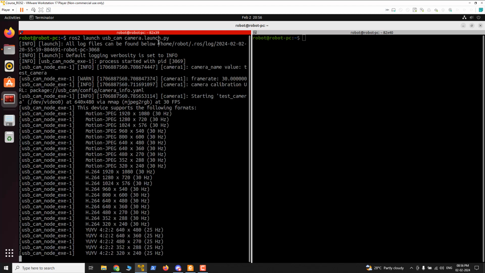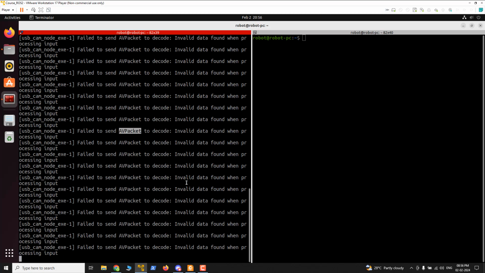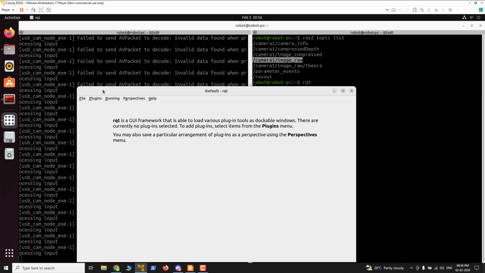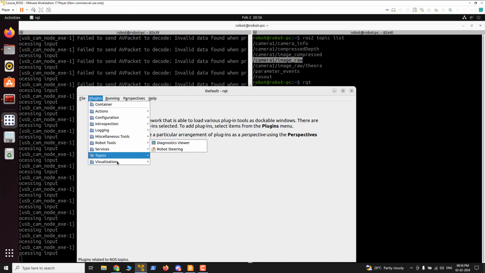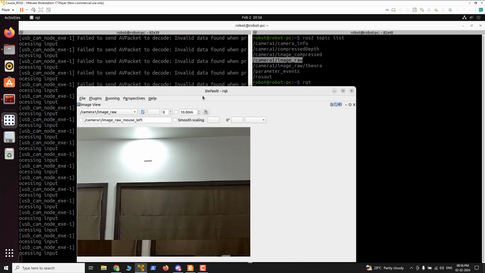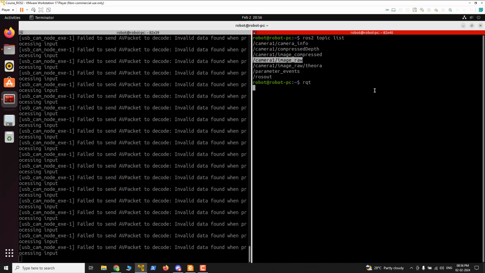So I can start it, and then it's showing "failed to set AV packet to decode." That means there is some issue, but you can still see the topic coming, and the camera also started from my side. You can see camera info, camera 1, camera image raw. Image raw is the raw image that is coming, and using RQT you can visualize it, by the way. Using visualization, image raw, you can see the same image that is coming.